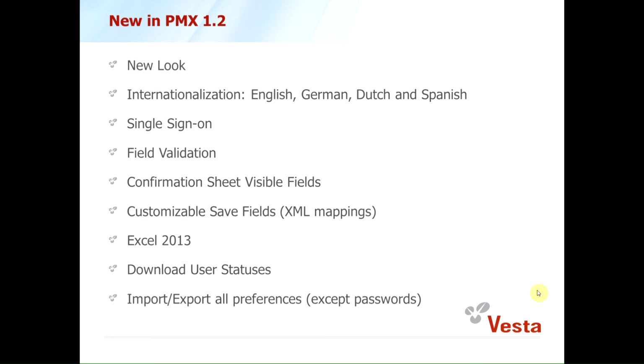On the confirmation sheet, we now allow users to select which fields are visible. We also have the ability to customize which fields can be saved back into SAP. We have this concept of an XML mapping that can be changed. This is not something that your end user would typically do. This is something that the administrator would set up with us, and that would then be deployed to each individual user. We've added support for Excel 2013.